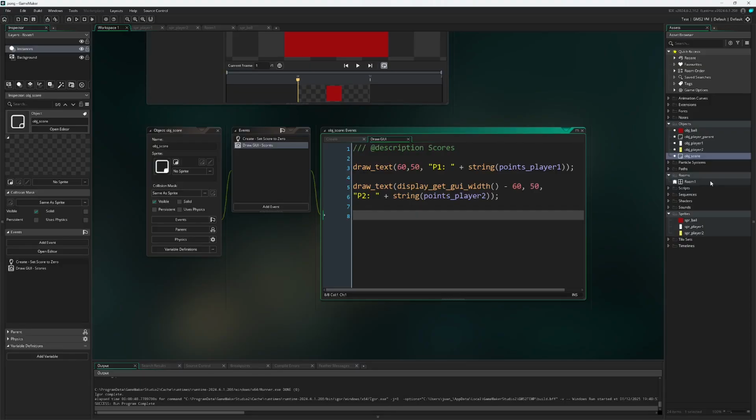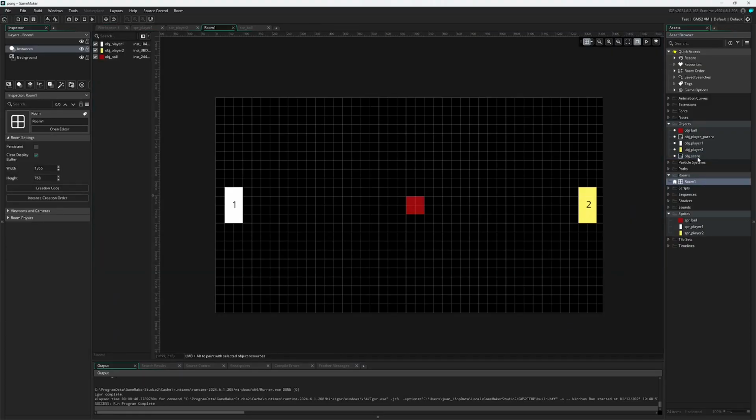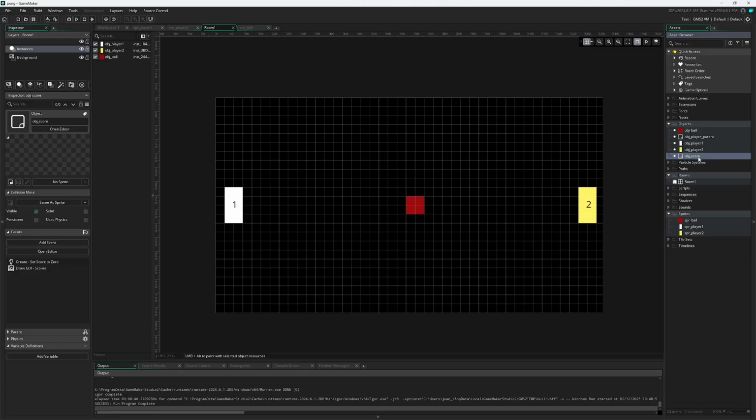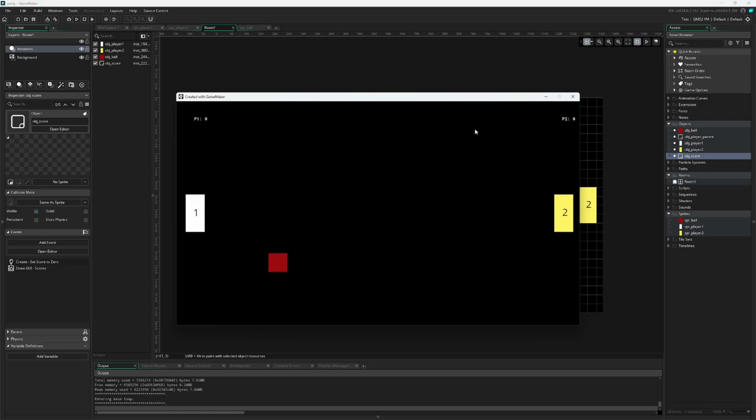Let's go ahead and test to make sure this works. Go into room 1. I'm going to drag my score into here. It has no sprite. It does not need a sprite. It draws stuff for us to look at. I'm going to hit play, and it should just show up at the top, P1 and P2. We don't have any mechanic to keep track of the score just yet. And also, I'm not happy with the font and how it looks, so we're going to have to mess around a little bit more to improve this.